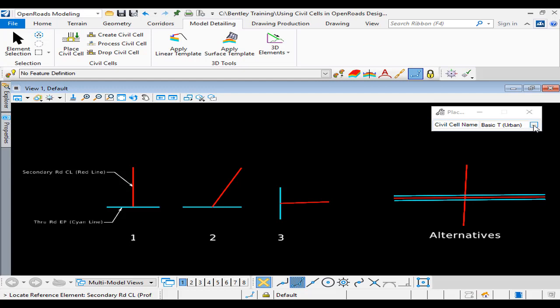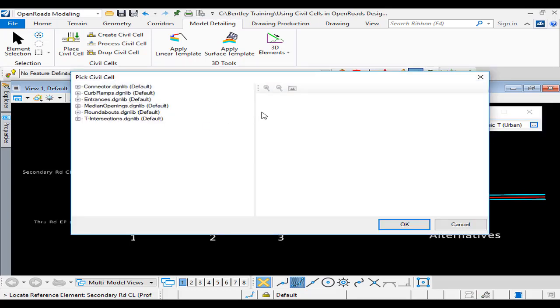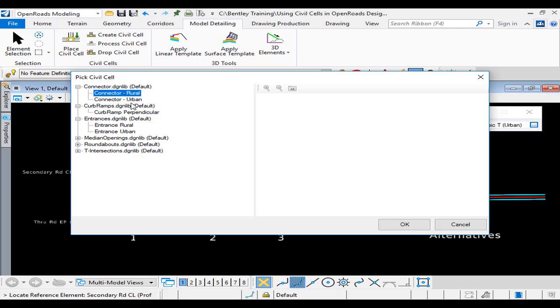So I'm going to click the Browse button to open the civil cell browser, and this will open the Pick Civil Cell dialog. And in the Pick Civil Cell dialog, I can see the DGN libraries that are accessed through my workspace. And within each DGN library, I can have several or one or many civil cells. And to preview a civil cell, you just select it, and it's going to show up in the preview pane.